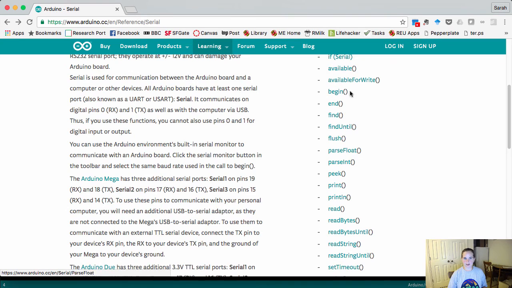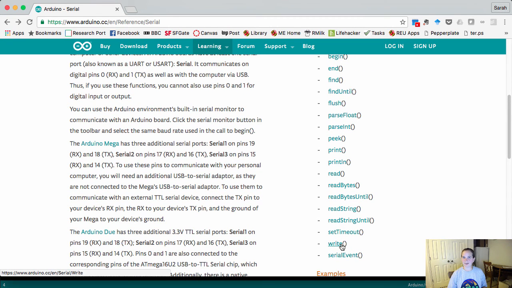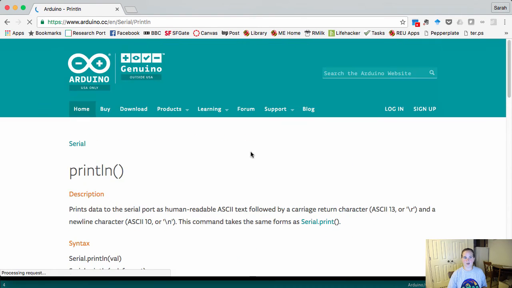And if I scroll down, I see some interesting things here. I want to print some information over my serial port. So I see commands print, I see function print line, I see write. Print and print line are primarily what you're going to use. Write is going to deal with ones and zeros, which is not so readable for you and I. Print and print line are going to allow me to send human readable things.